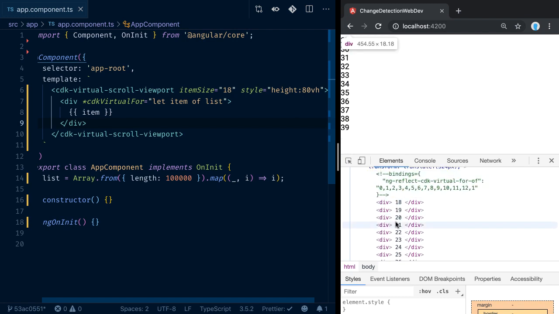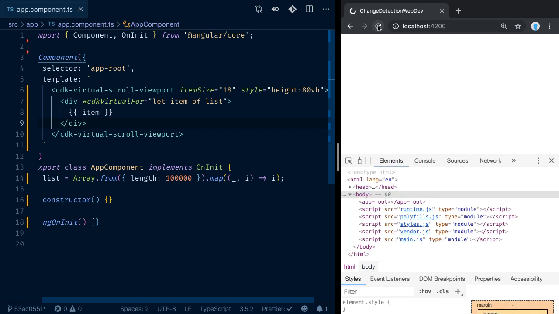So we always have a fixed set of elements inside here, which allows us to have fast scrolling, so the scrolling doesn't suffer in performance, but still we have a very fast startup time because only a finite set of elements is actually rendered on our page.